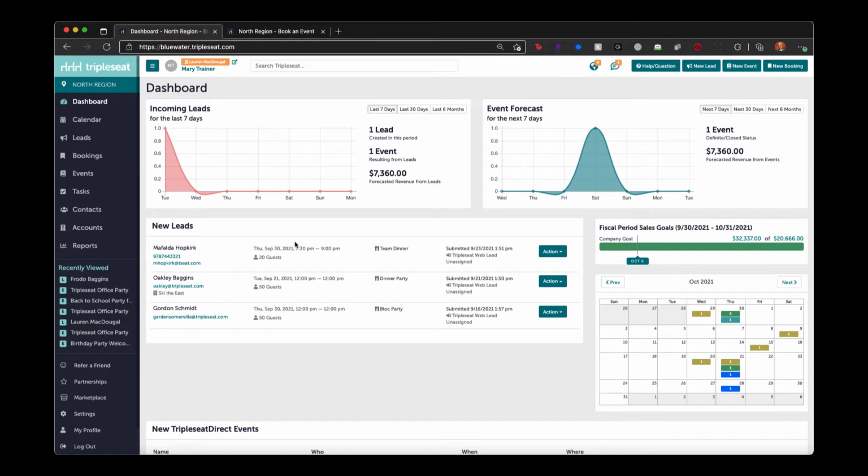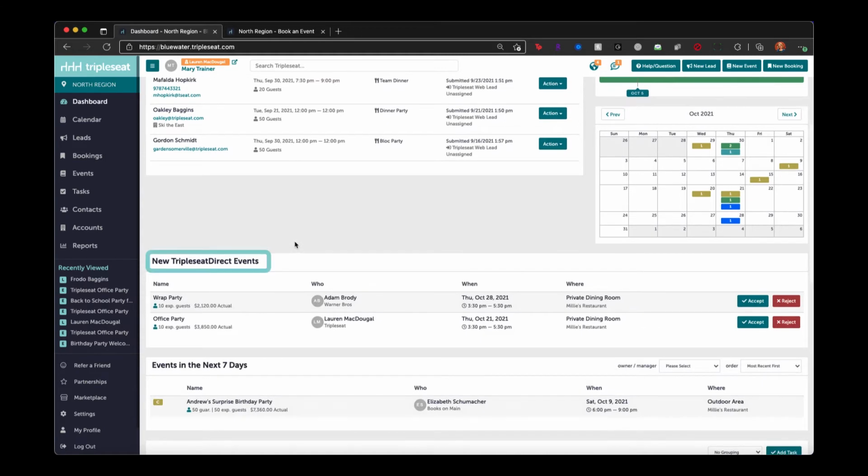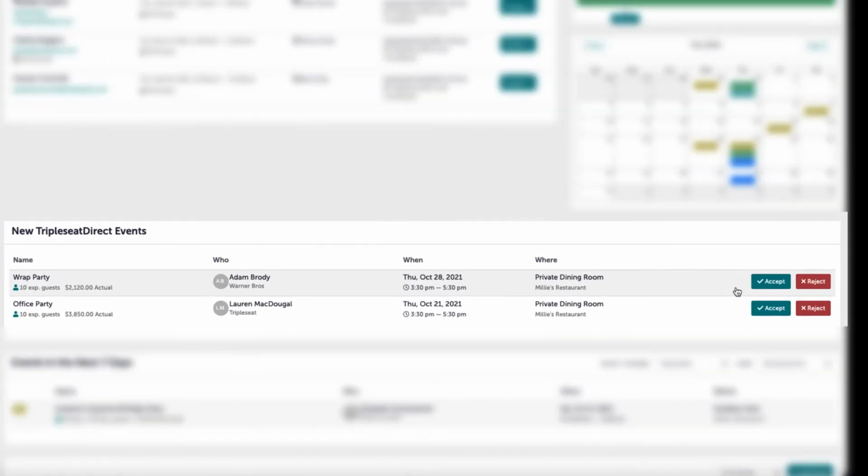When you log into Triple Seat, you will see a Triple Seat Direct inquiry showing under New Triple Seat Direct Events here on the dashboard. We can see that there is a Triple Seat Direct inquiry submitted by Adam Brody, which we have quick options here to accept or reject.